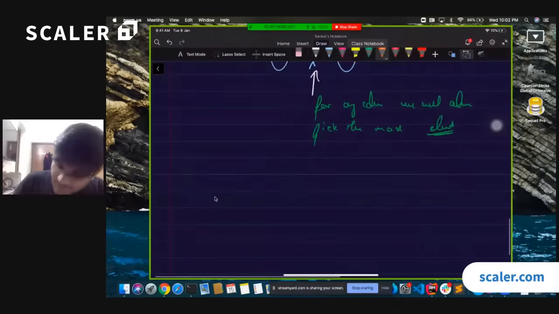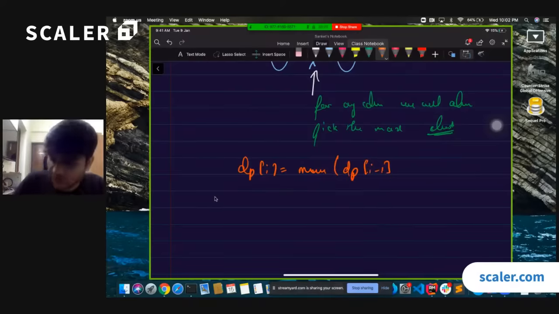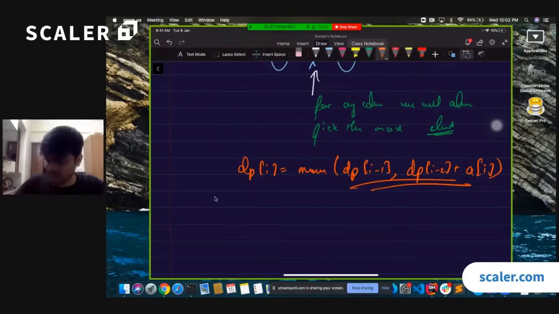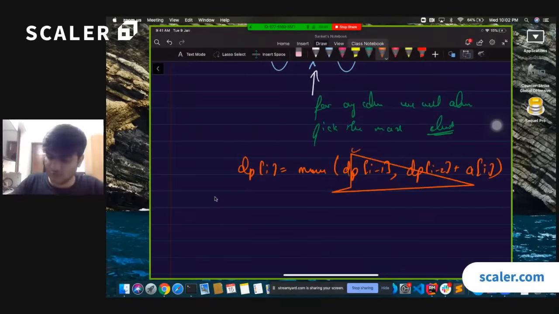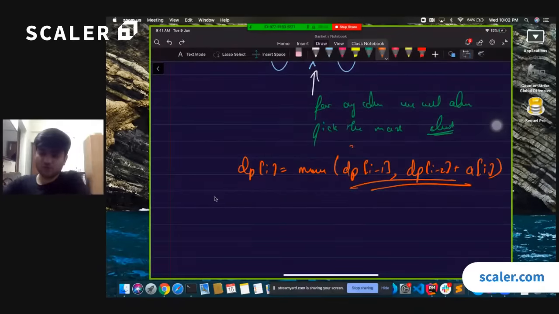So what we can say is dp at i will depend on the maximum among dp at i minus 1, that is when we are not choosing the current element, or dp at i minus 2 plus array at i. Whatever the maximum we'll be having among these two, we will be just storing that. Okay, so let's try to code the solution and see what goes on.